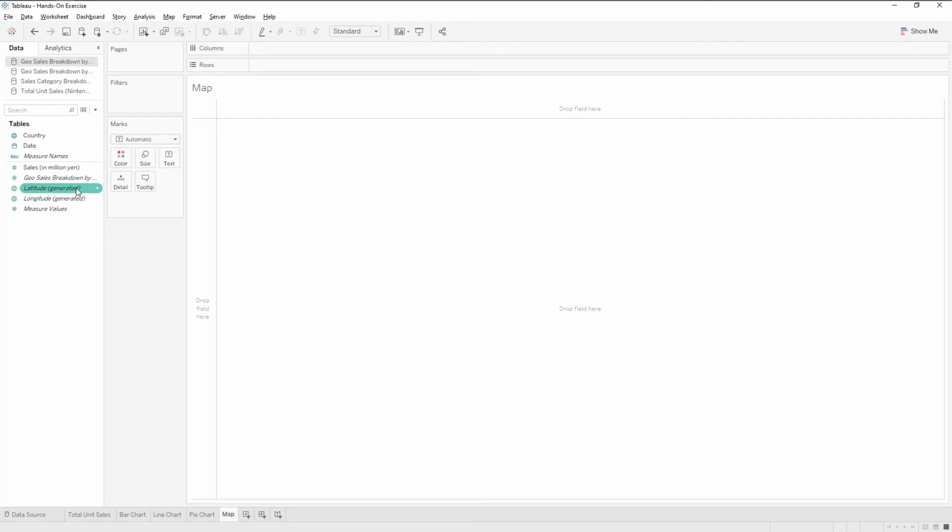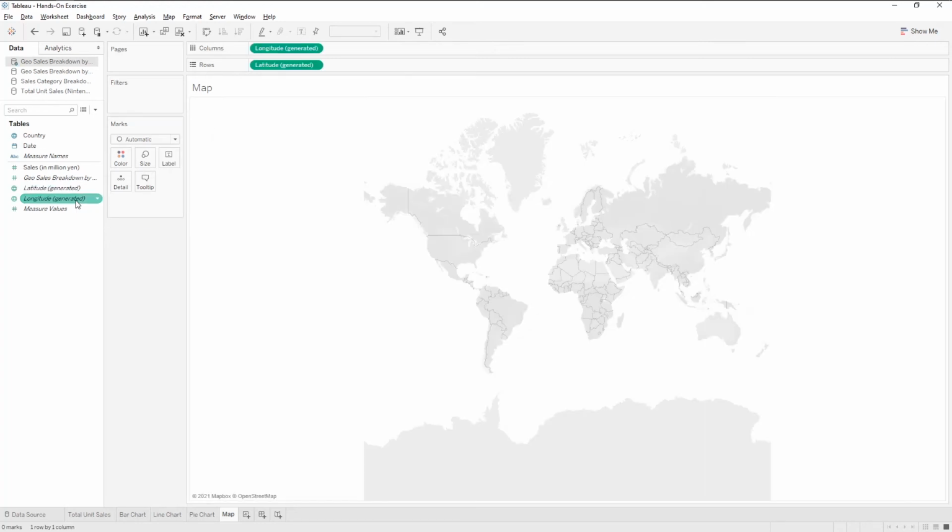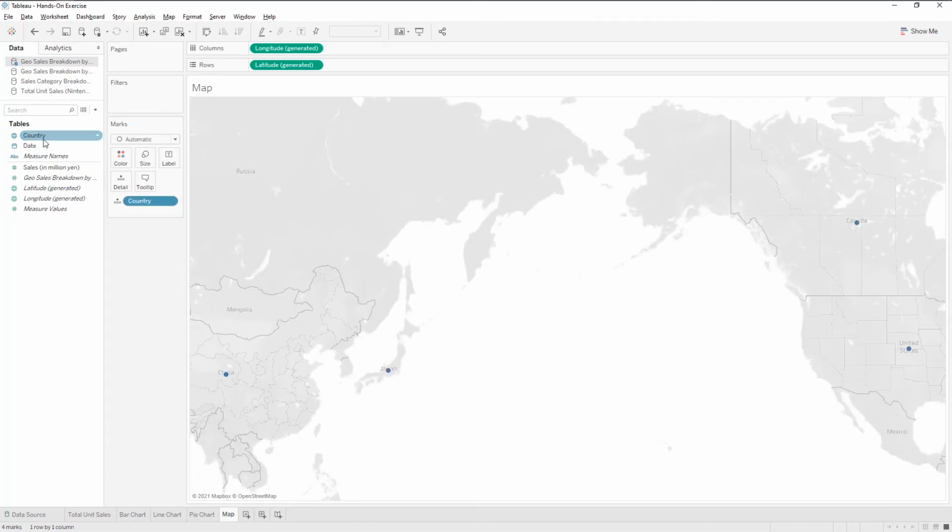To begin with, let's double-click on longitude and latitude. A map appears by default. Next, drag country to the marks card. Dots appear.